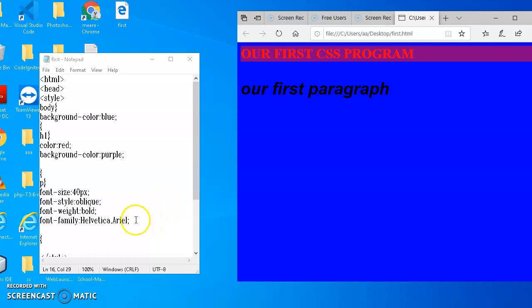Now suppose we want to underline this paragraph. For this, what can we do? We can use text decoration. Here we will write underline. It will draw an underline on our first paragraph. Save this, run this. Here we can also write overline.